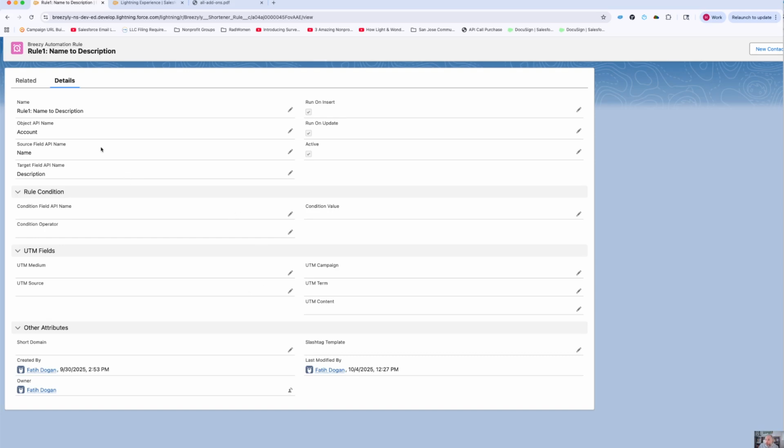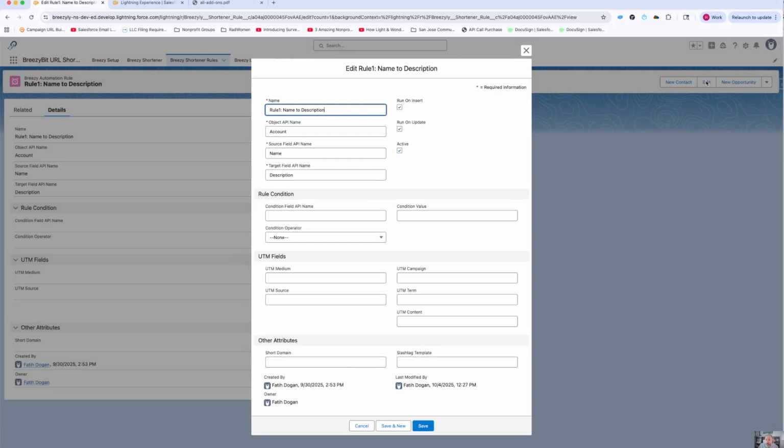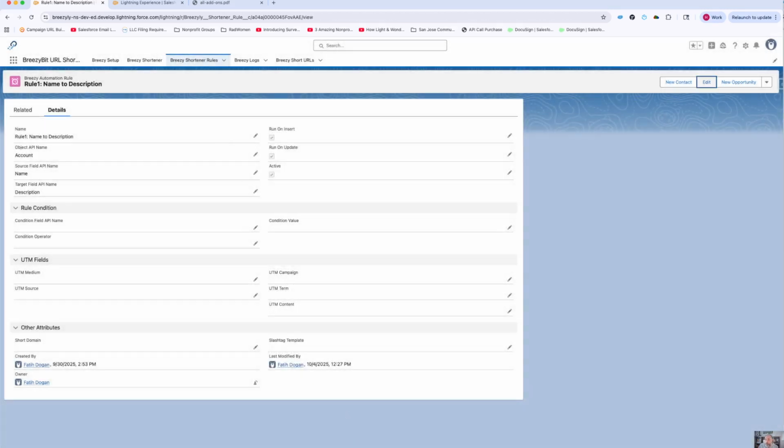And once you open this rule, it's very easy. Again, if you need to edit this or create this, you just give a name to your rule. You select, I want this to be on the account object. Which field is going to be my source field, which field of the account is going to be my target field, so where I put my URL and where it generates the shortened URL for me. And I say run on insert, run on update, or both of them. And whether it's active or not, you can select all of those things. So these are set for me.